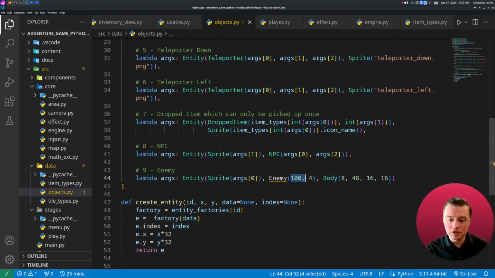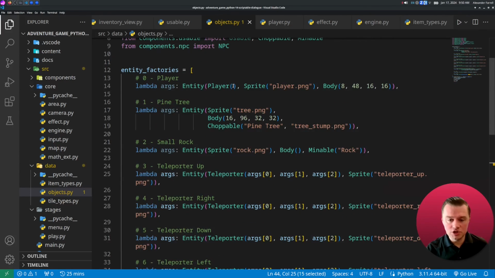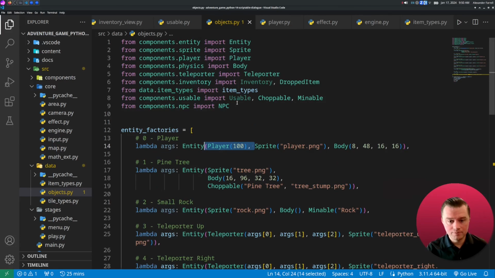The enemy is going to take in a health and also the item ID of the weapon that it's going to carry. The body is actually very similar to the player, and it's also going to take in a sprite. Also, go into your player class up here at the top, and we're also going to give the player health as well. The player now needs health.